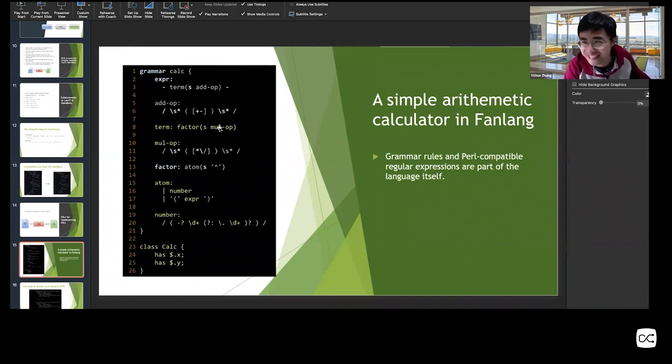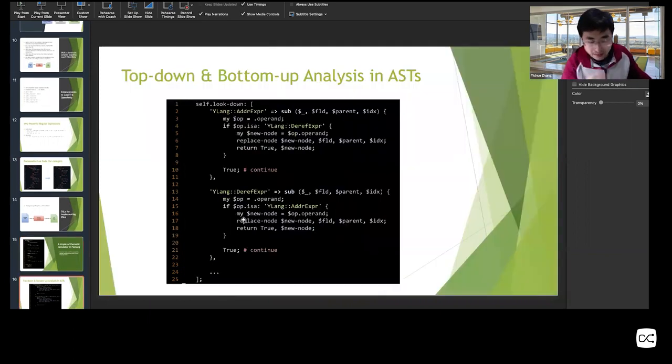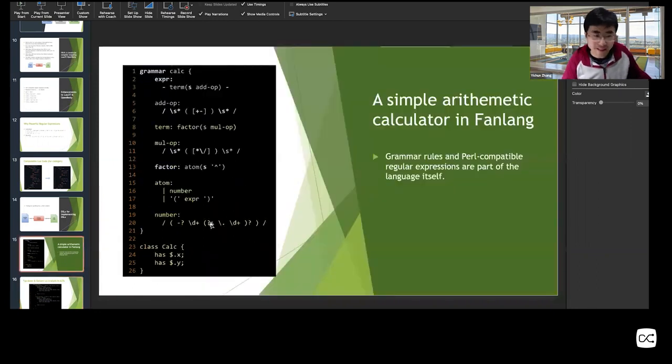And the factors are connected by multiplicative, hard to pronounce, multiplicative operators. And the multiplicative operators can be division, could be multiplication, and factors could be connected by the power operator, right? And an atom could be a number or a parenthesized sub-expression, right? A number could be an integer or a floating point number. You could add more, exponential notation, scientific exponential notation here. So this is a parser grammar, and you define a class.